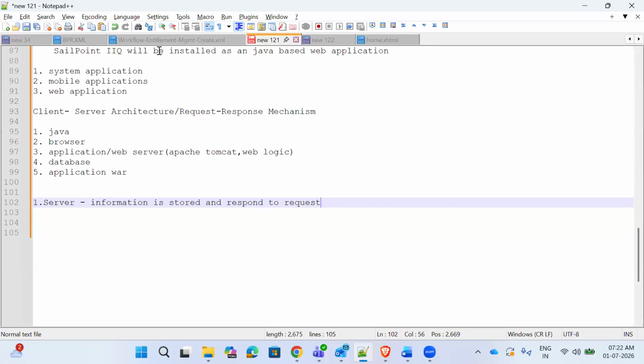Maybe for information which is sitting somewhere in the cloud, to access that we need a route, which is the server. We can also say it's a system where the program runs. Correct.